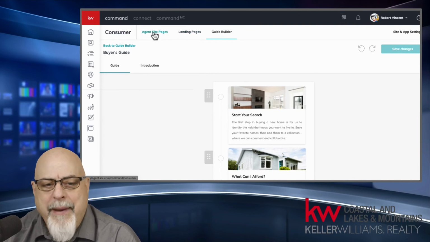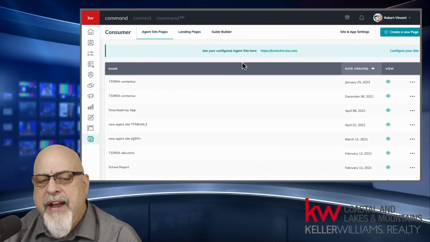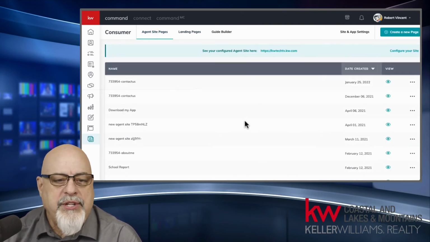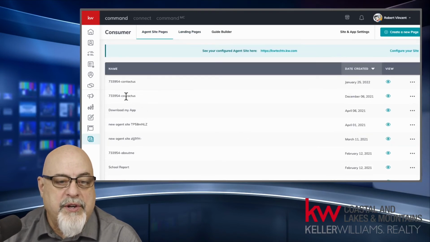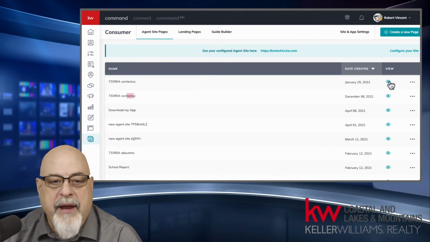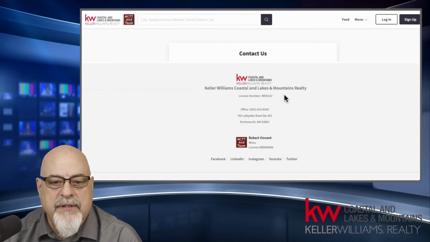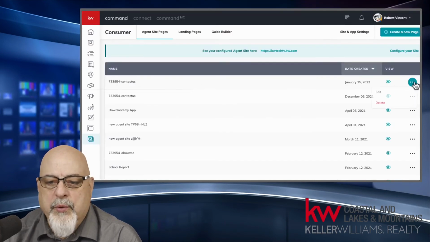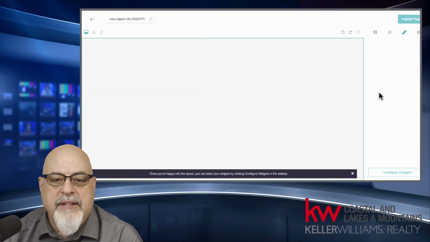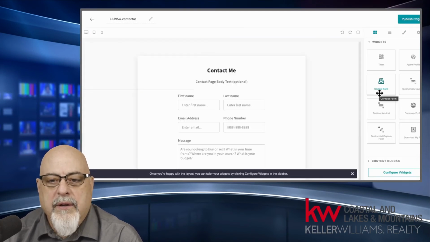So let's go back to the agent site pages. And I mentioned that you can do some editing here. There's the contact us page that we were looking at before. So we can view that page really quickly to see what it looks like. There it is, contact us. And we can also edit that page a little bit. So we can click on the little 3 dots on the right and click edit. And it's going to take us quite literally to the editor where we can make changes.